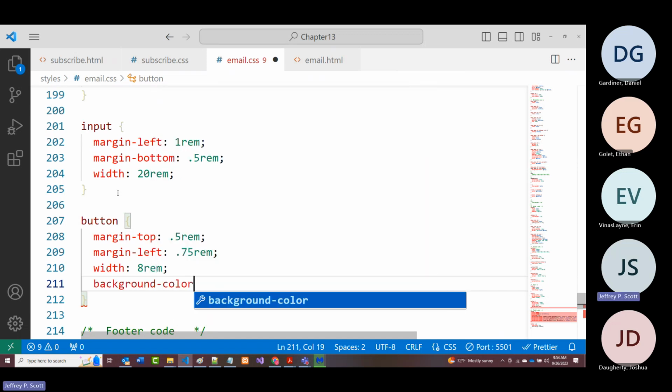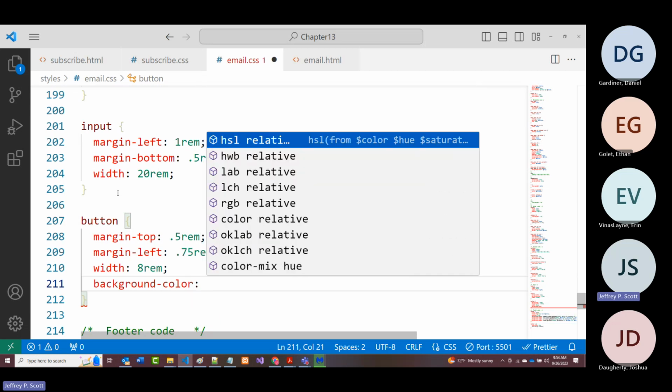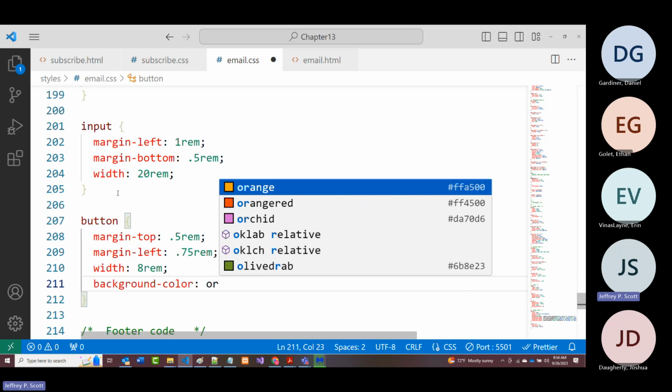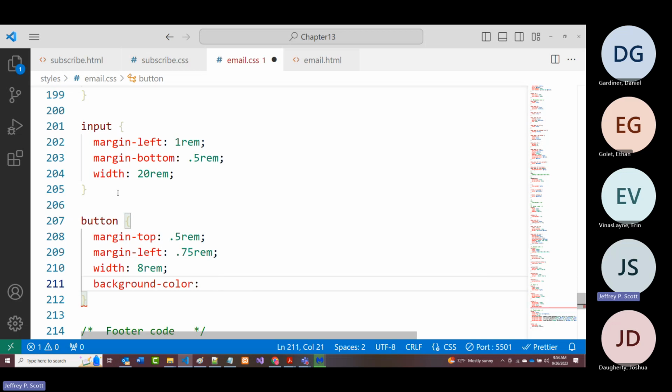This was supposed to be orange as far as its background color, and I don't know what the code is for orange. So let's see, it's FFA500.